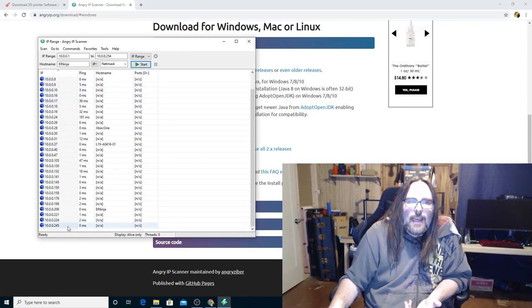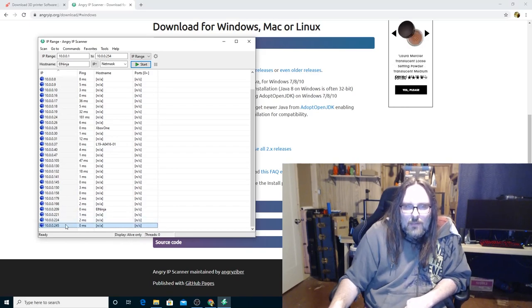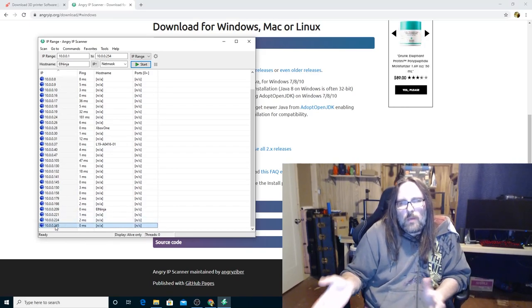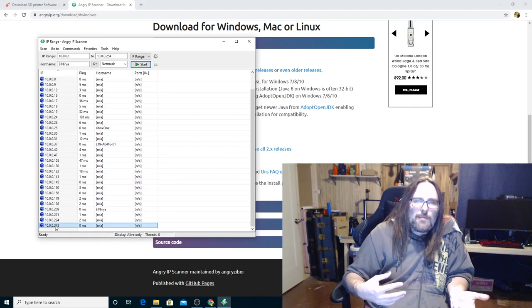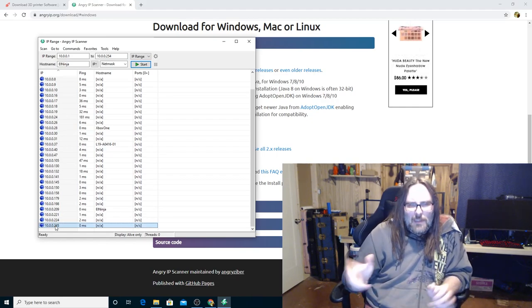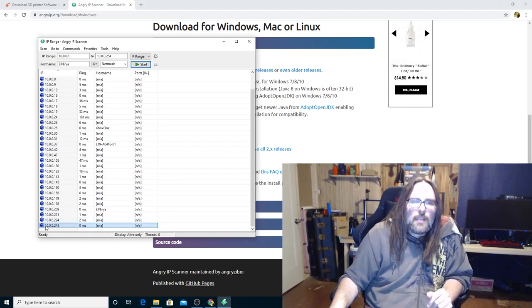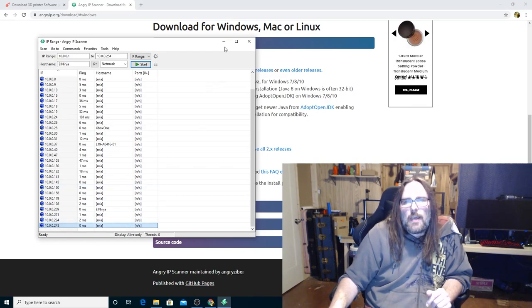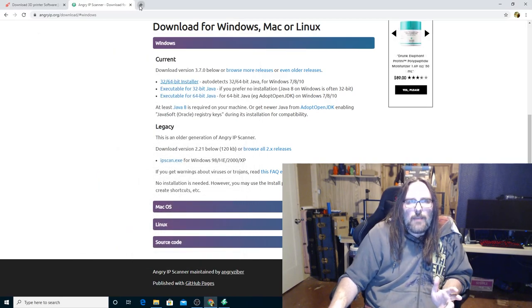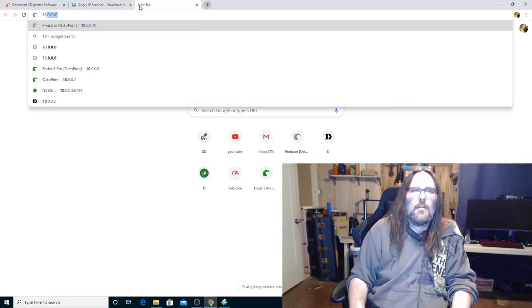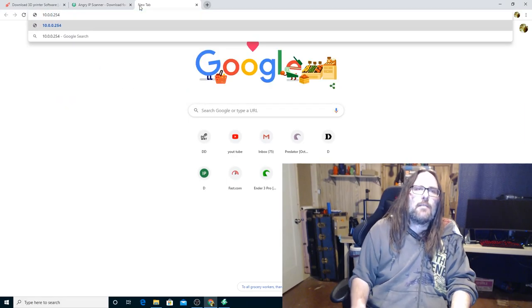We're going to look at the last one because it would have been the last device to join our network, which would have been the one we just plugged in. So as long as nobody else is plugging a bunch of network stuff in, you're okay. So we know that it's 10.0.0.245 in my case. So we'll shrink that and we just open a web browser and we type in that IP address into the bar.